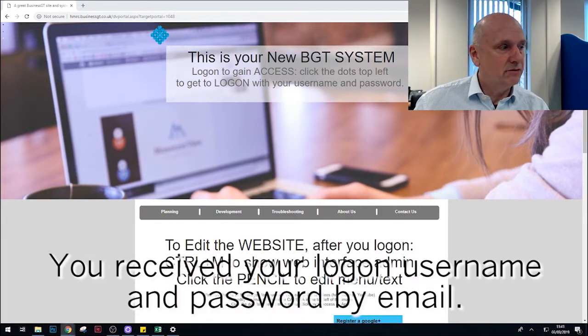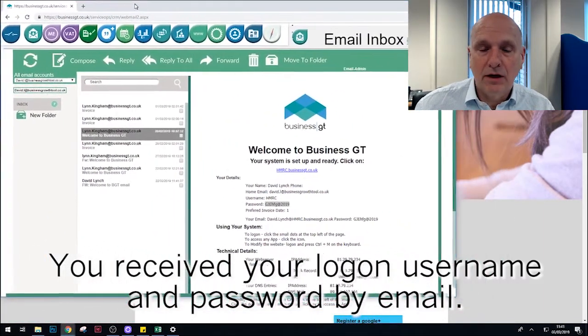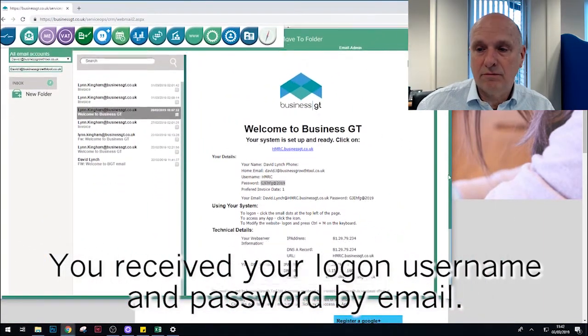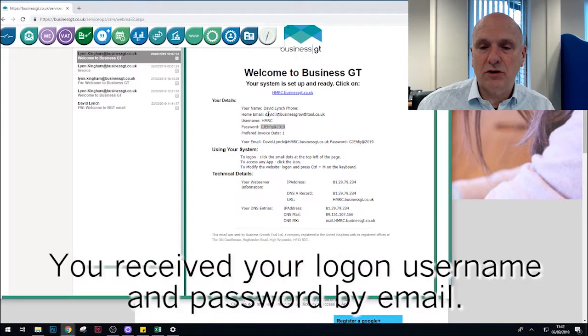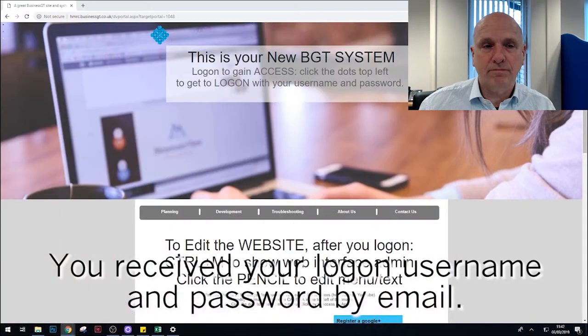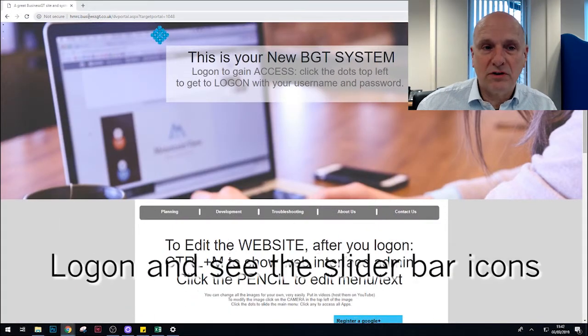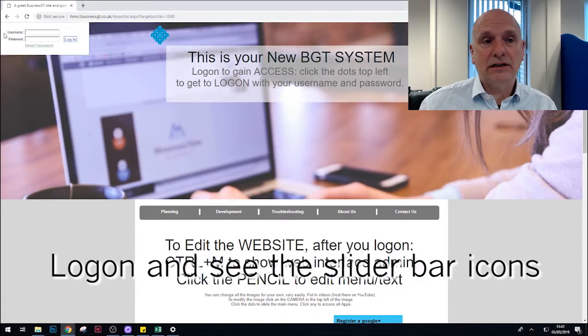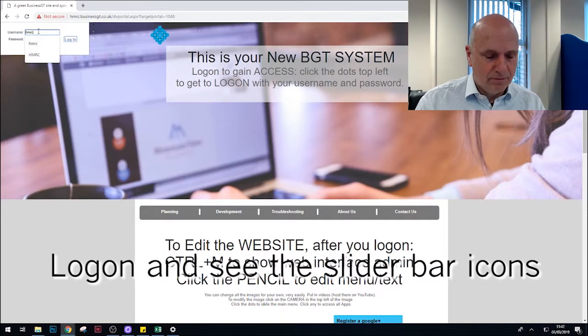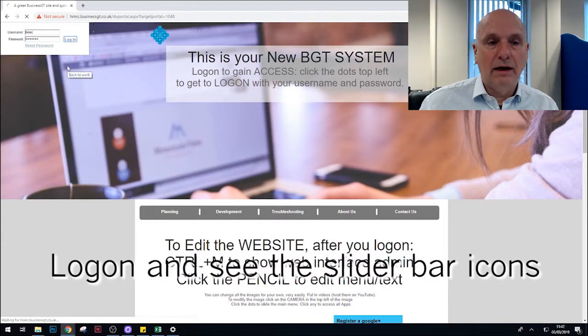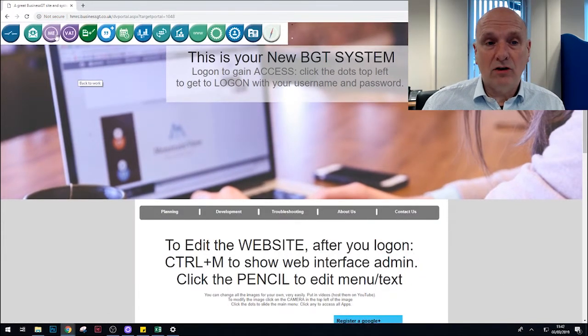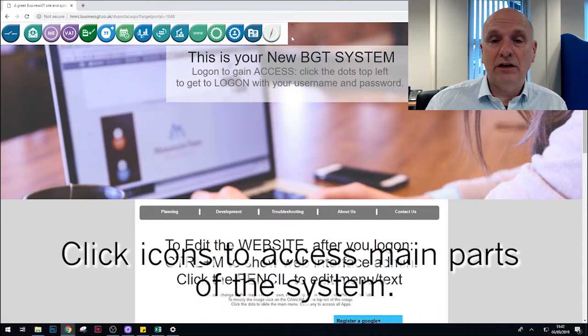You will have received from Lynn an email that looks like this, and in there it shows you the username and password that you're going to need to use. So you go to the website that you have requested, and in the top left hand corner you click the three dots. In there you put the username and password in, and then you log on, and when you log on the slider bar will show, and you can slide that in and out by clicking on those dots.